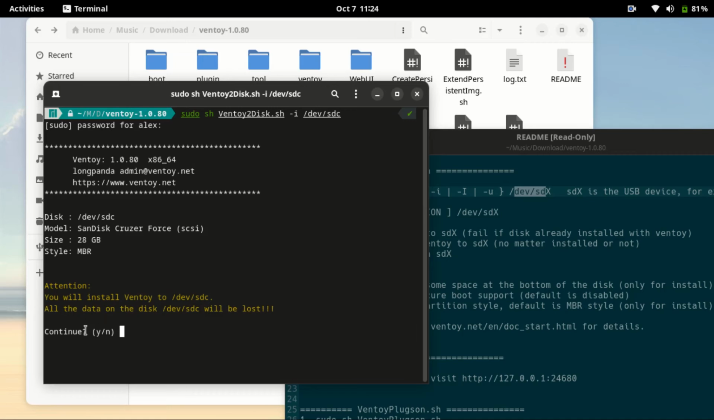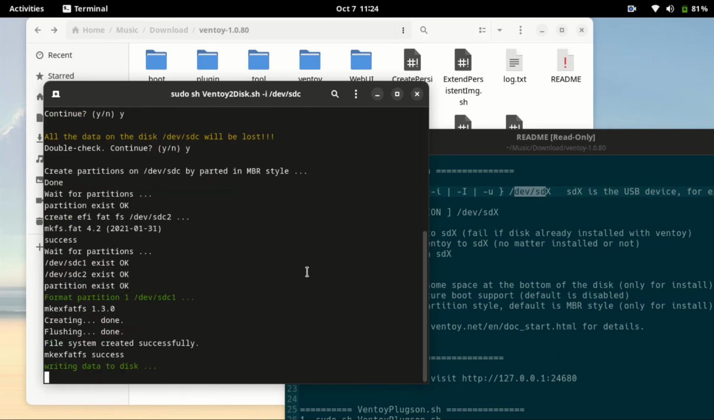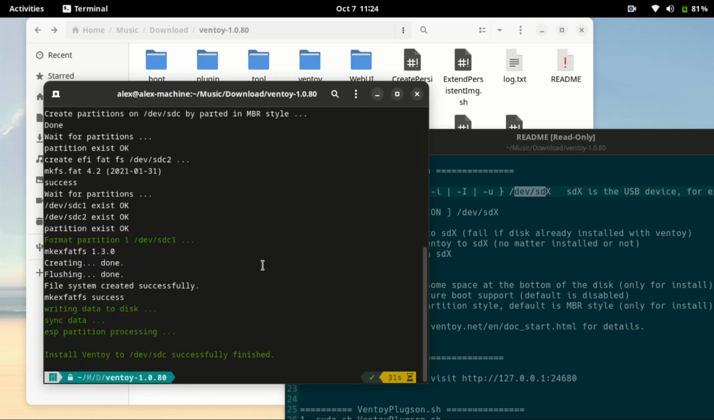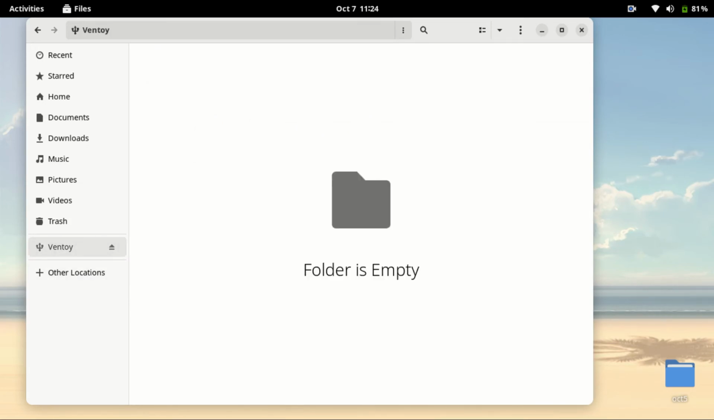It's a warning, says all data on the disk will be lost. I'm fine with that. I'll type yes, hit enter. It will ask again, type yes and enter. Now let's give it time to create. Installation successful. So our Ventoy disk has been created. All that remains is to navigate into that disk, and this folder is empty.